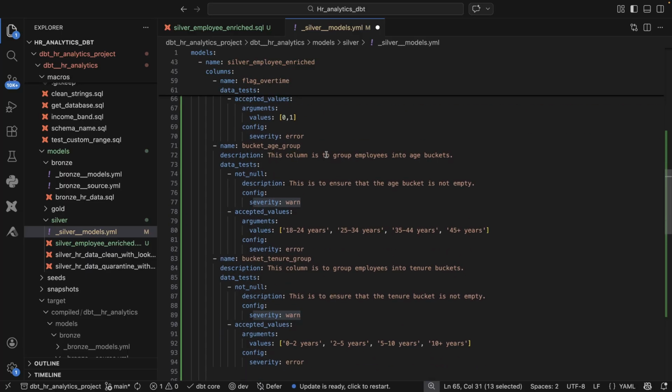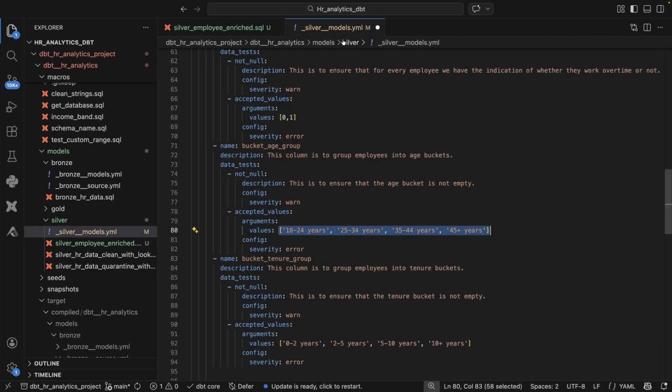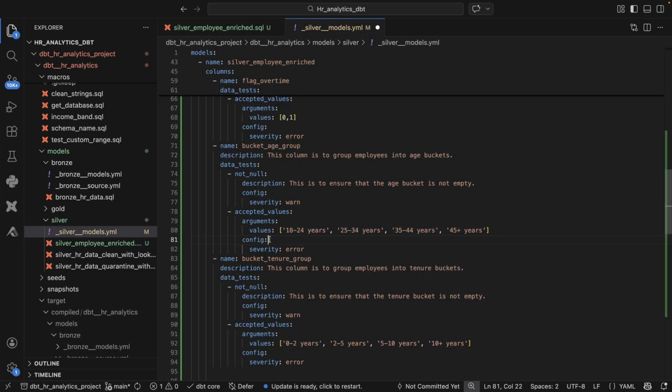The next column is bucket_age_group. This column is to group the employees into age buckets. This is the description. Then again we are doing two data tests similar to the previous ones. First is a not_null test because we don't want this column to be null, and the severity for this test is warning. And then the accepted values, we want the accepted values to be in this range. This is exactly what we have defined over here. So these are the same values that we are writing in the accepted values, and if the values are not between these, then we want to generate or throw an error.